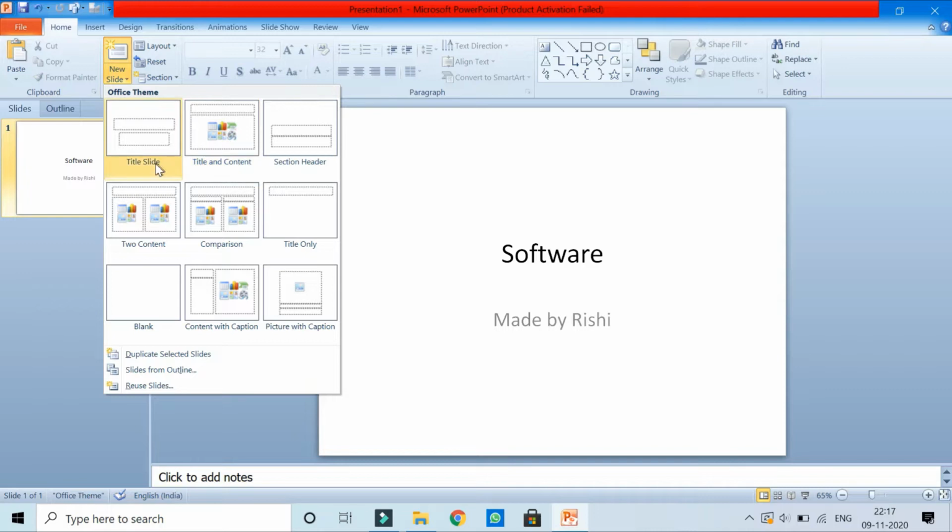Just now I told you, by default, whenever you open your PowerPoint presentation, you will get the first slide, that is the title slide. Don't get confused between Title Slide and Title Only. These are two different slides. Here it is Title Only, the 6th slide, and the 1st slide is Title Slide. So by default the slide is Title Slide.